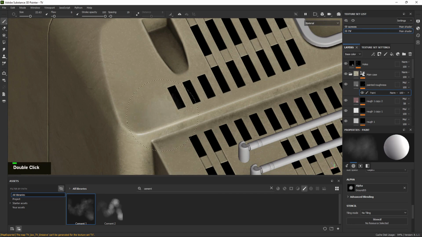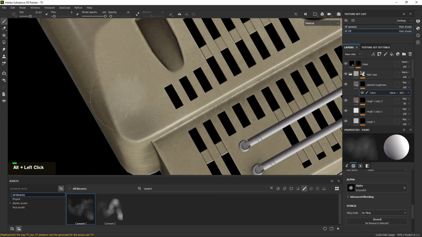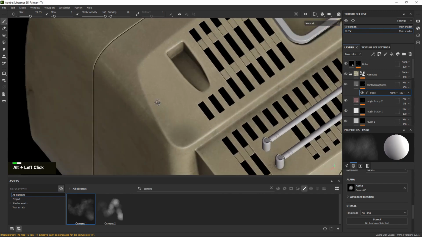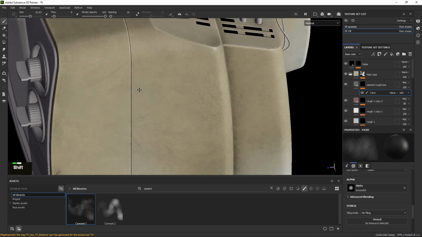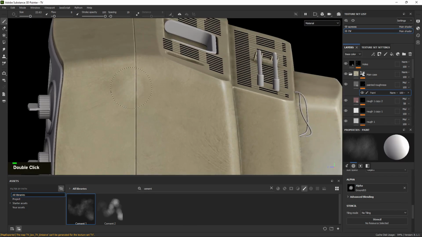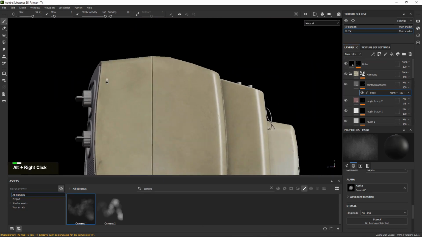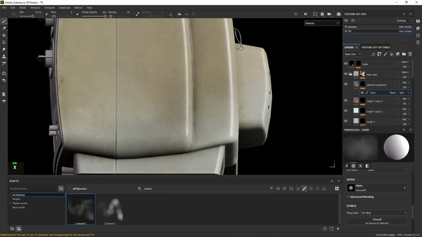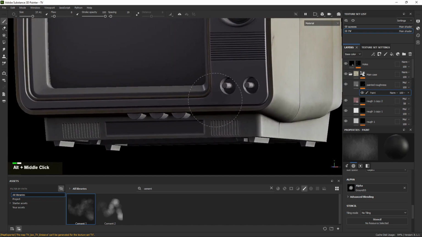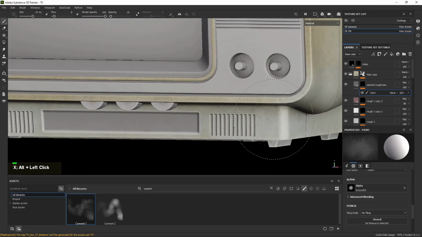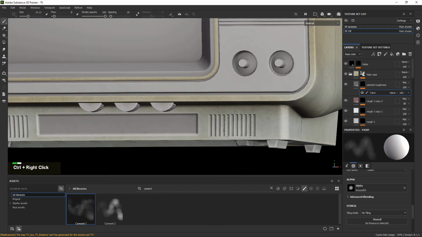Maybe some here. Again, it's really up to you where you want to paint things at. For me, I'm just going for where I feel like it would bring some interest or it would make sense. Whatever, I'm just going with the flow really. Maybe in front like this.